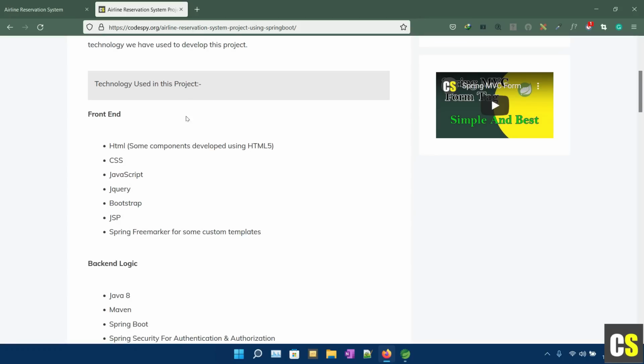Okay, so for technologies, in front end we have used HTML. Some of the components of the website are designed using HTML5 also, and we have used CSS. Then JavaScript effects are also there. Then you will see some effects of jQuery also on the website. For dynamic validations of input fields, I have used jQuery. Then some of the components are also designed using Bootstrap, and as it is a Spring Boot application, its web pages will be JSP, that is Java Server Pages.